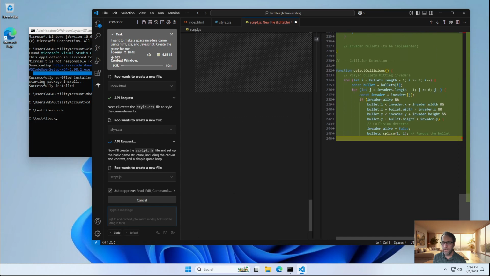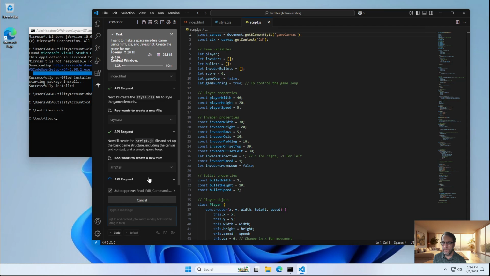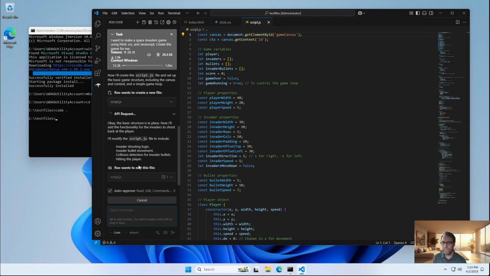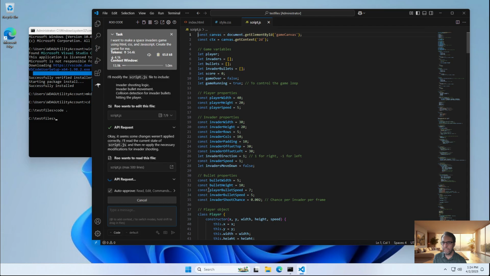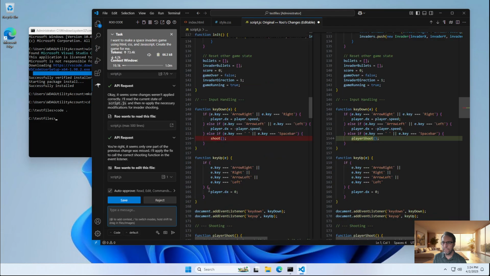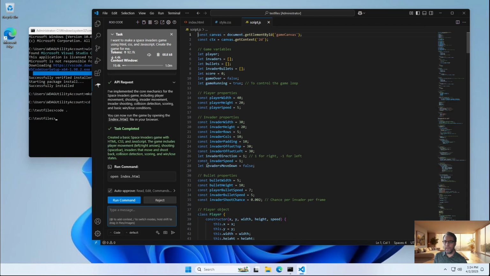As you can see, it's just writing the code for us. It's creating the style.css, now it's creating the script.js, saving everything. As you can see, it created the basic structure. Now it's adding the extra features into the game. Yeah, as you can see, it takes a little while to do this, but it has completed now.